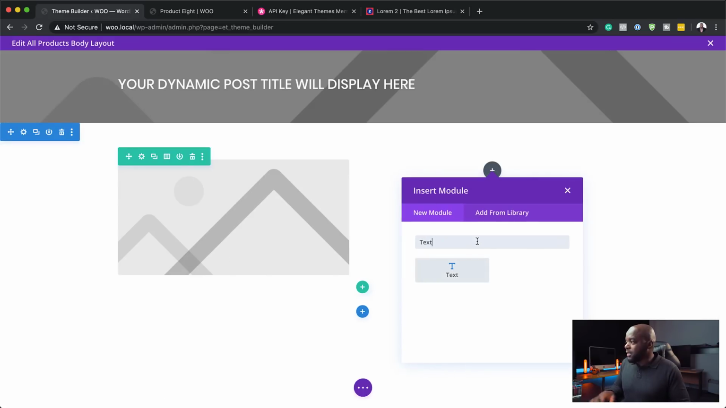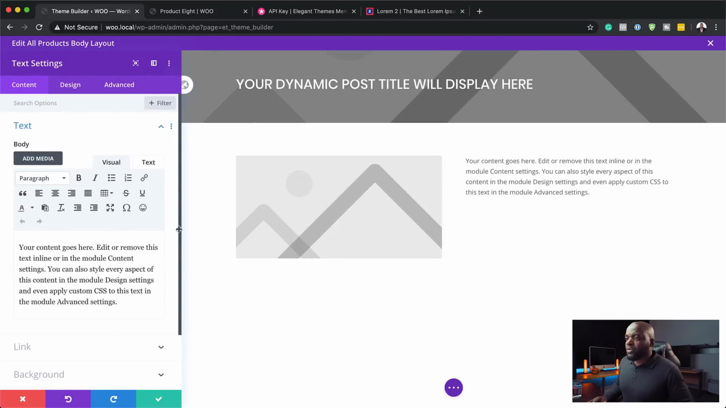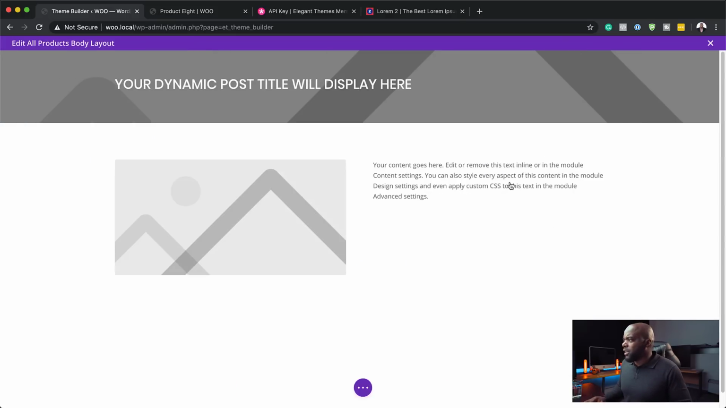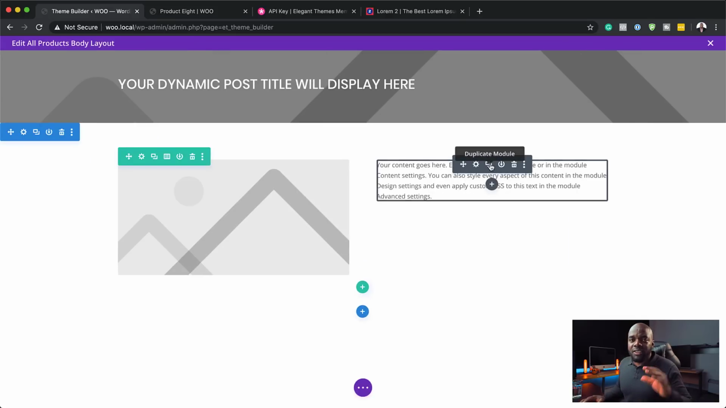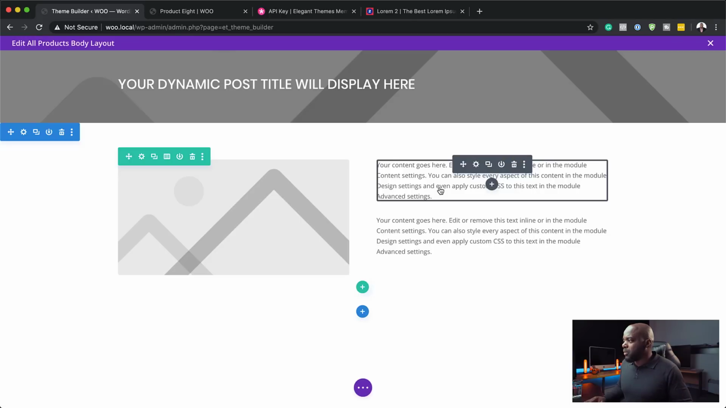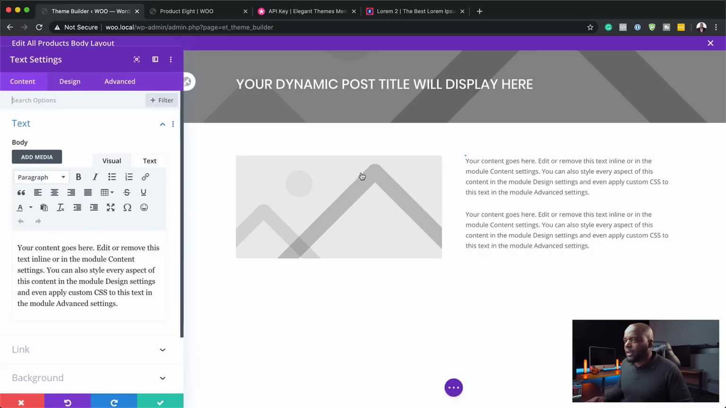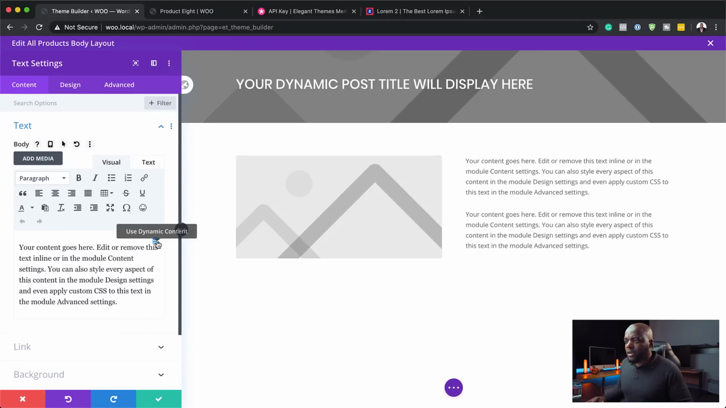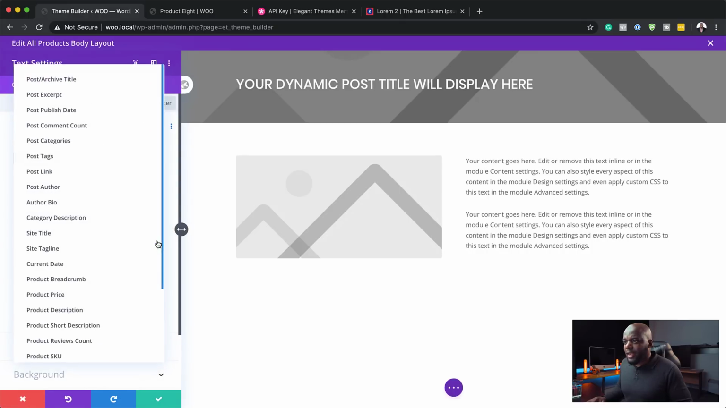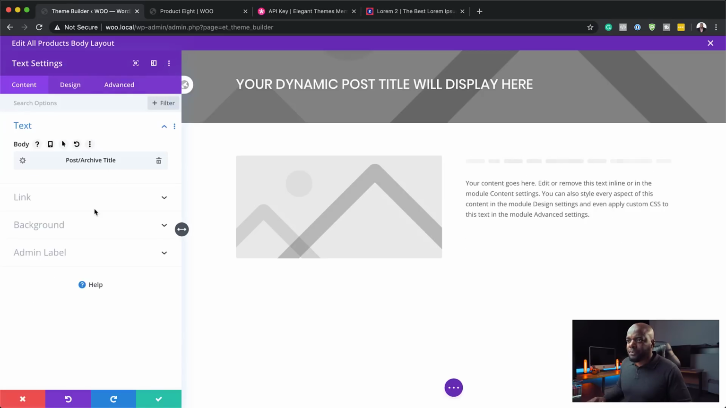So I'm going to search for my text module here. Now we're going to need a few of these, to be honest, because we're going to have the title, description as well. So I'm going to duplicate this twice and then go back in here, and this is going to be our title. So make sure you click on this dynamic link and then choose post archive title.